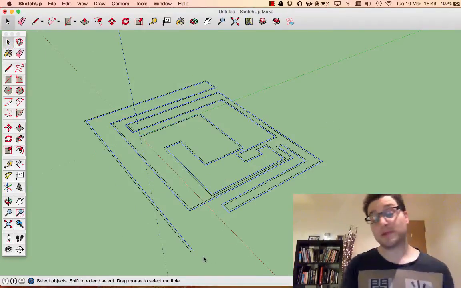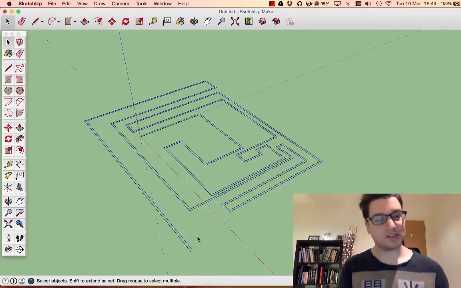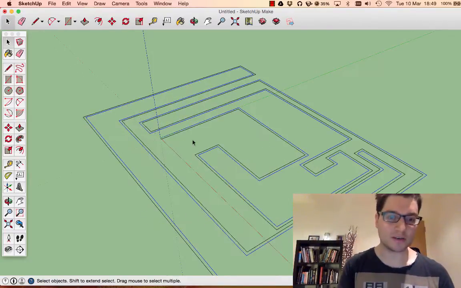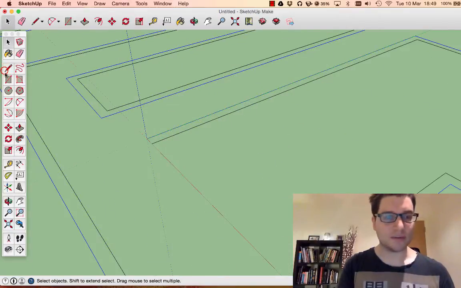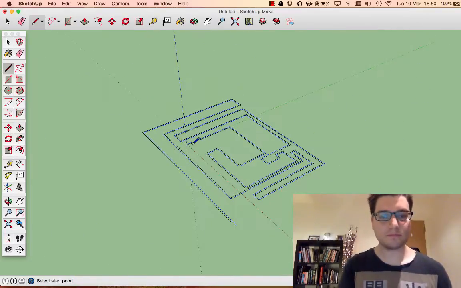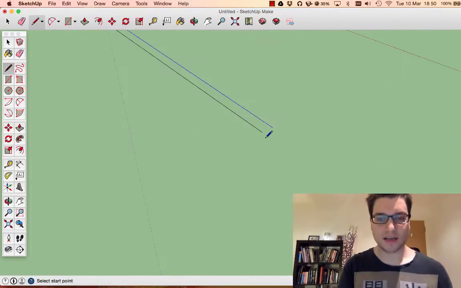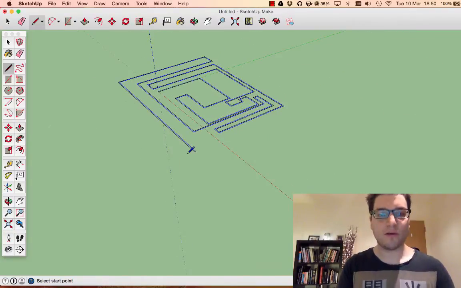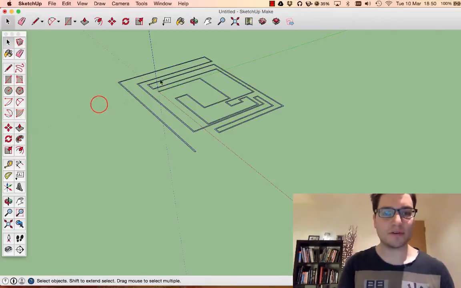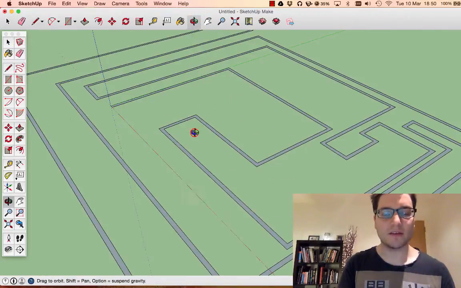So right now we still can't extrude anything because it's just two lines. They're just offset from one another. You look at the corners, it's worked nicely. But we've got a start point, so take the pen tool and close that up. And suddenly we've got a solid shape, which we can see there, and we can orbit around.